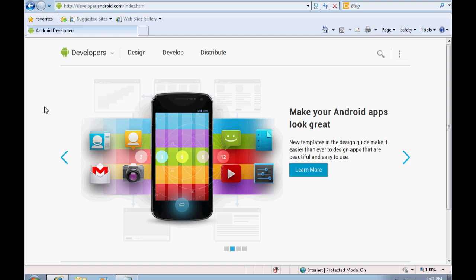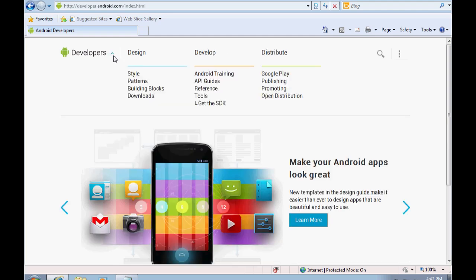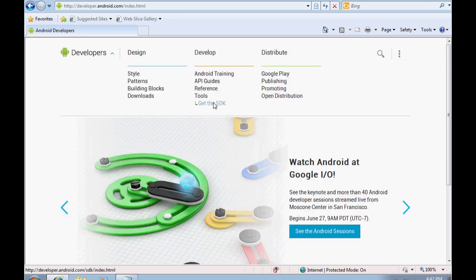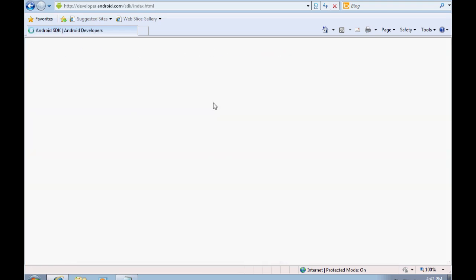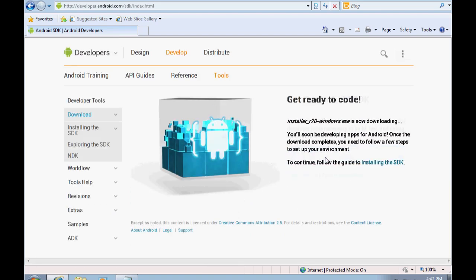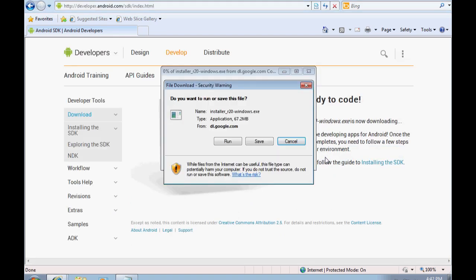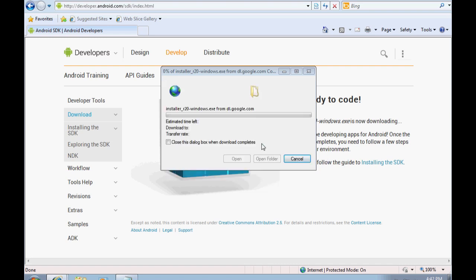So we begin by going in our browser and going to developer.android.com. At this website, there's a drop-down list right next to the developer's name, and you want to click on that drop-down list. And you can see, get the SDK, click right there, and now you're on a page where you can download the SDK for Windows.